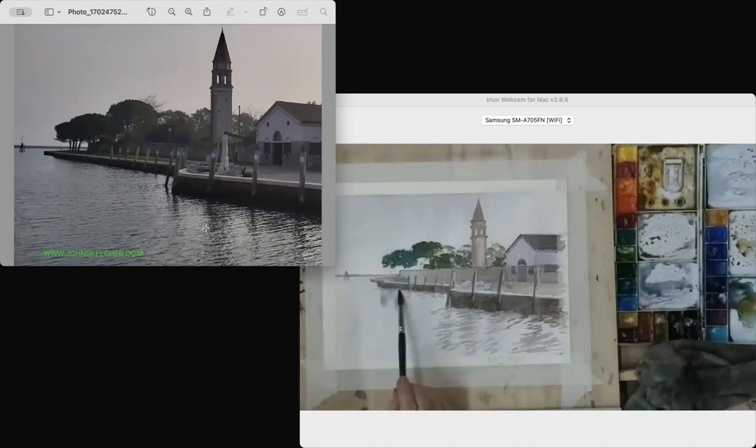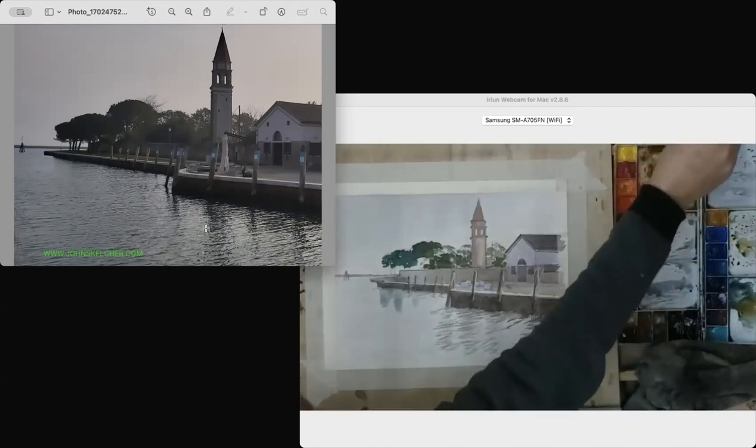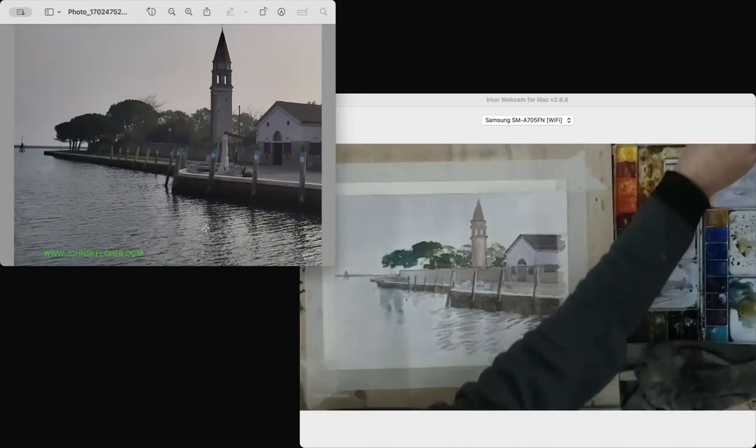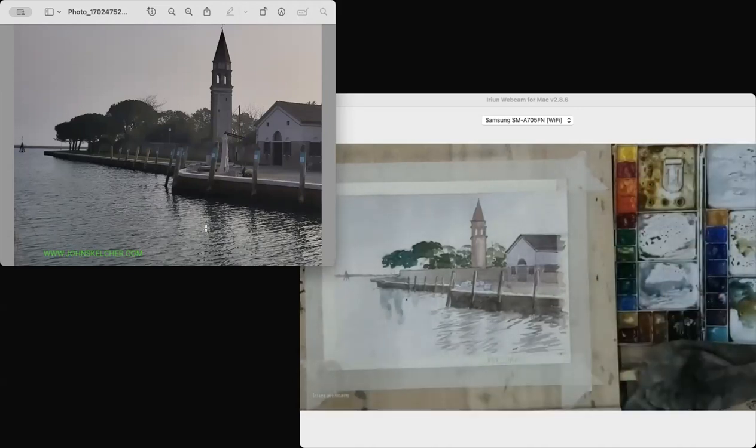And I'm just going to float a few reflections into my painting, which are the trees. And then I clean my brush, dry my brush, and I just let these tones melt away into the painting.